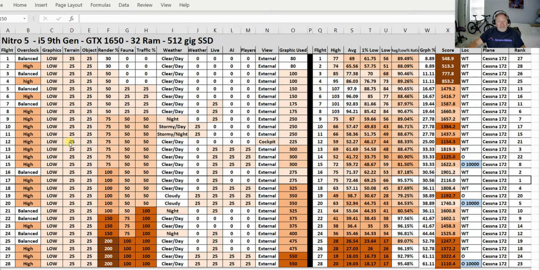So as I went down, basically I flew every flight, just added this information in as I went, and then I sorted, like you can do with Excel, to see what my best scoring flight was. So for this setup with this Nitro 5, I was getting this flight number 17, which is right here: 100% rendering, 50% fauna, 50% traffic, clear day. This was live weather, but it just happened to be clear. Same flight, like I said before.